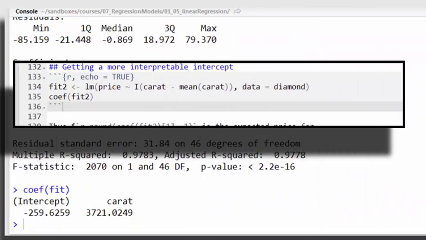Now let's mean center our x variable so that the intercept is on a more interpretable scale. The first thing I'd like to do is assign it to a different variable, fit2, instead of fit, because I don't want to overwrite the original fit. LM is again my linear model procedure. My outcome stays the same, and now I want to mean center my predictor variable carat. So carat minus mean carat. If you want to do arithmetic operations inside equation statements in LM, you actually have to surround them by this I function. And then we still want our data set to be the diamond data set.